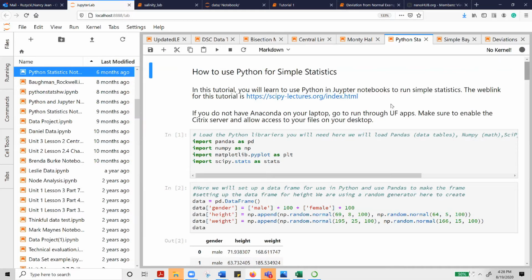The link for the tutorial is SciPy. And SciPy has a series of lectures, and I'll put that into the chat. They have excellent resources. There are so many resources out there. I think part of the problem is figuring out which resources are the most useful. And so I took the resources they had and I rewrote them into a notebook.